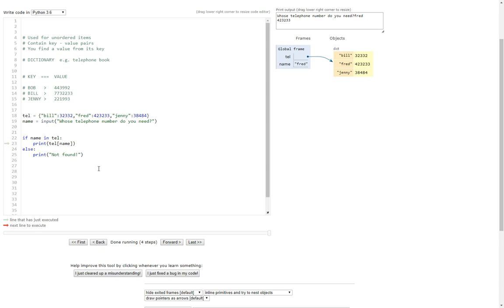Good stuff. So, that name in tel bit, or whatever it is, that'll be the key, whatever key you're searching for, in, and that's the name of the dictionary. That's a really, really powerful, quick way of finding out if someone's in a dictionary, and then if they are, you can do something conditional on that.